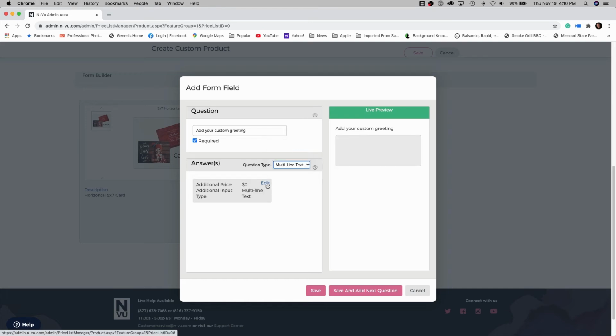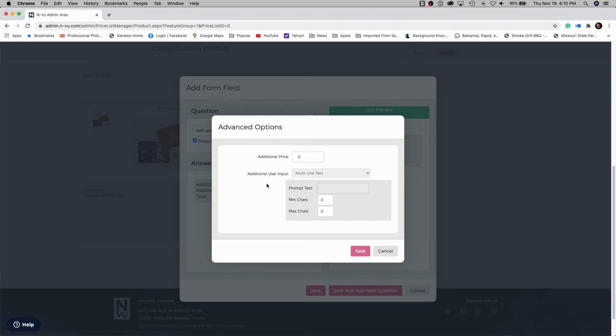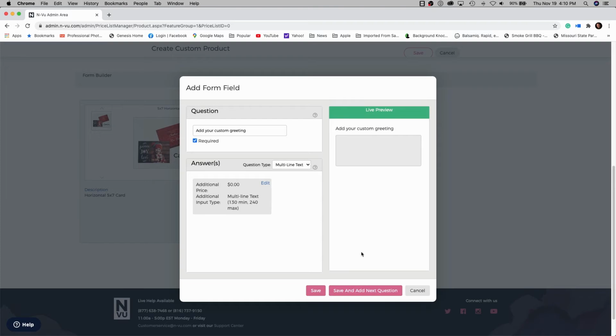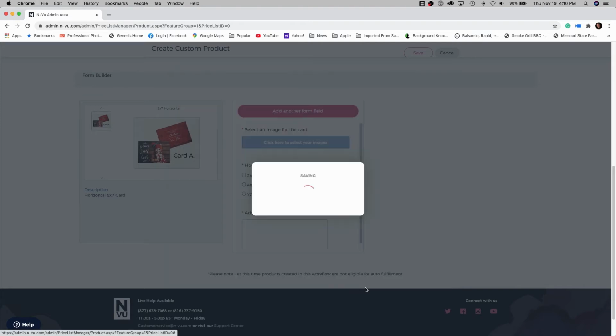And I'm going to go ahead and edit some information for that text box by putting in a minimum and maximum number of characters. So we'll just say 130 to 240. Click Save. So now there is a character limitation for that particular box. So now let's go ahead and move to the next question.